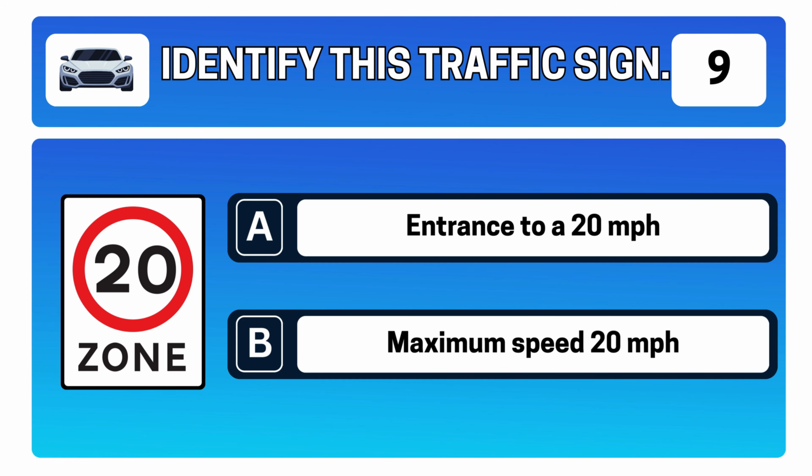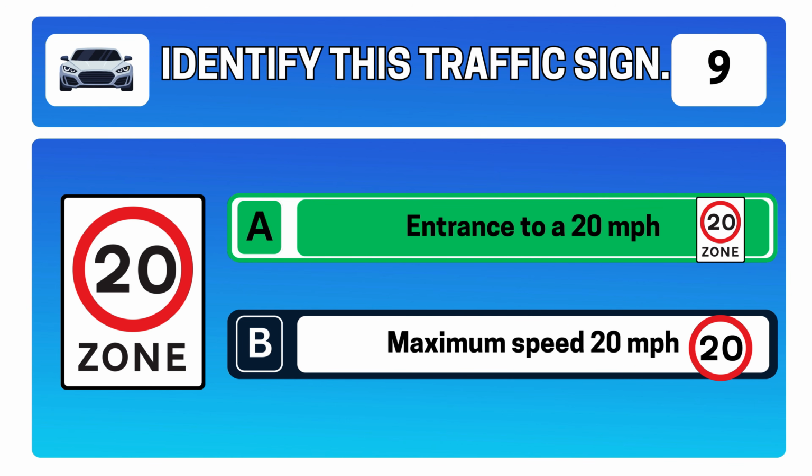Identify this traffic sign. A. Entrance to a 20 mile per hour zone. B. Maximum speed 20 miles per hour. Correct. It is the entrance to a 20 mile per hour sign.